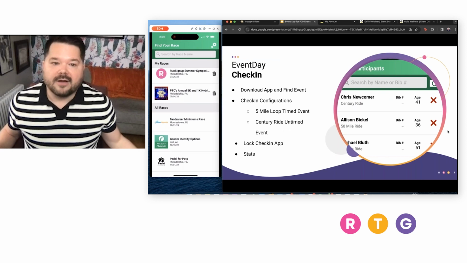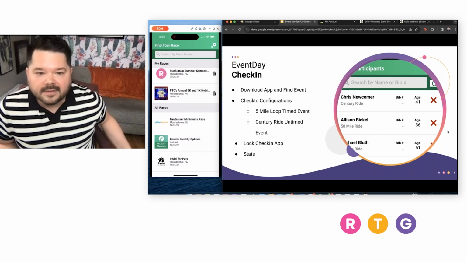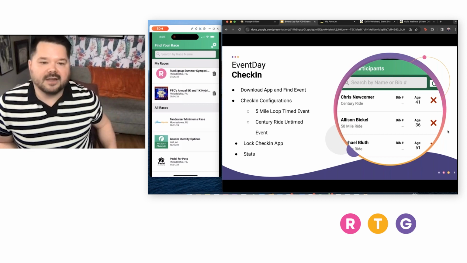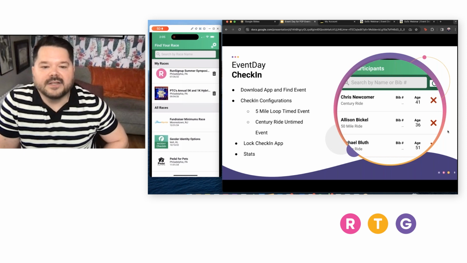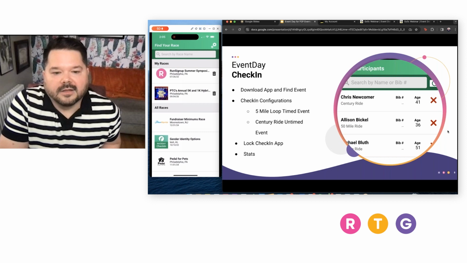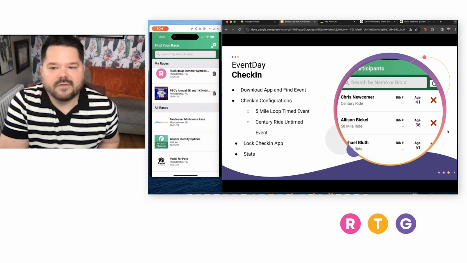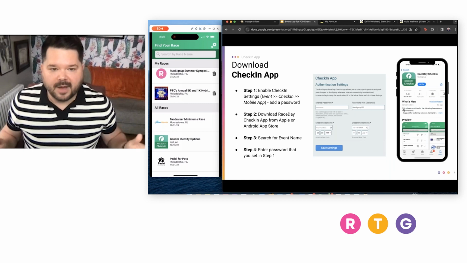So now we're going to talk a little bit more about event day check-in. We'll talk about how you can download the app and find your event. We're going to go over some check-in configurations for the 5 Mile Loop timed event and the Century Ride untimed event. And we're going to lock the check-in app at one point, and then we're also going to go over stats. So first, we're going to talk about the check-in app.